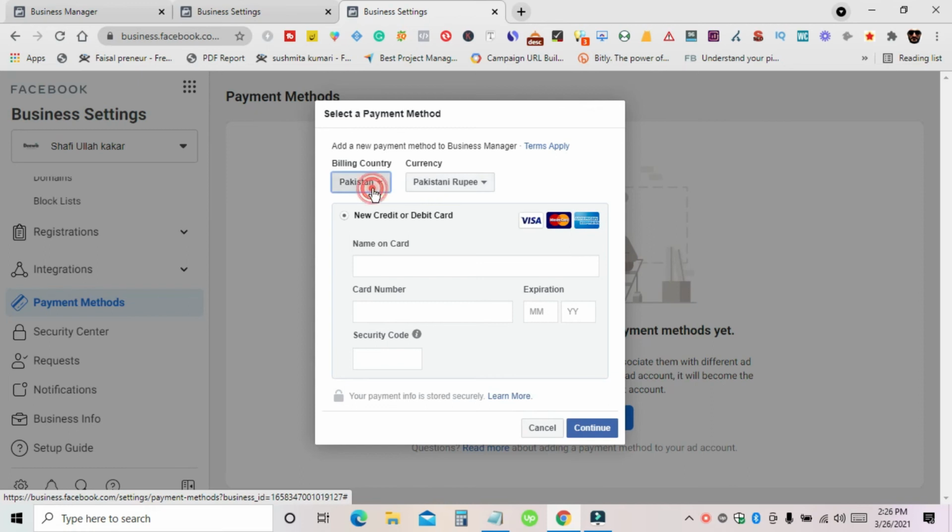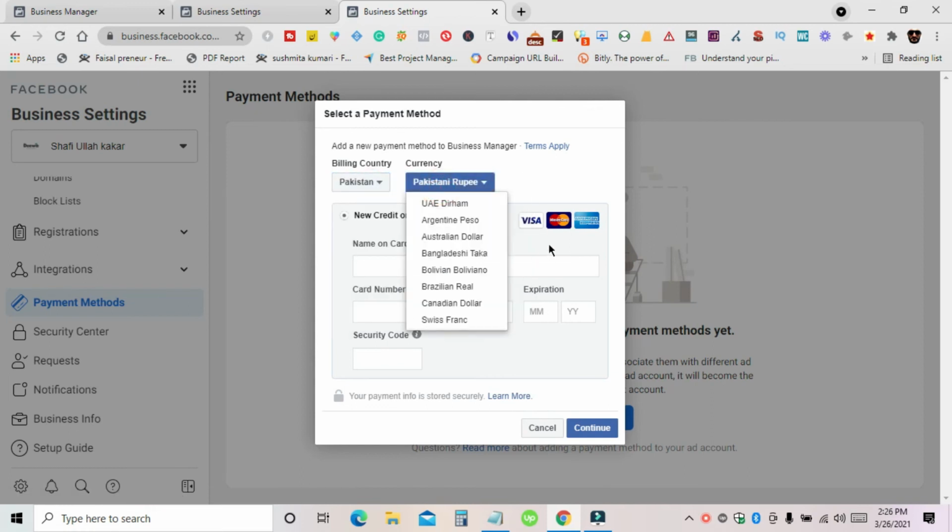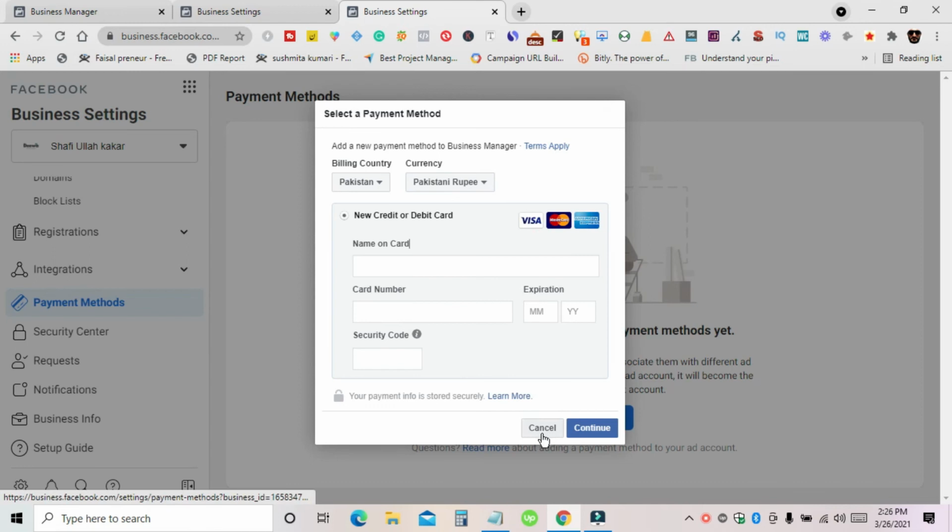Then you select the country, the currency, the type of the card. So I hope this has been helpful.